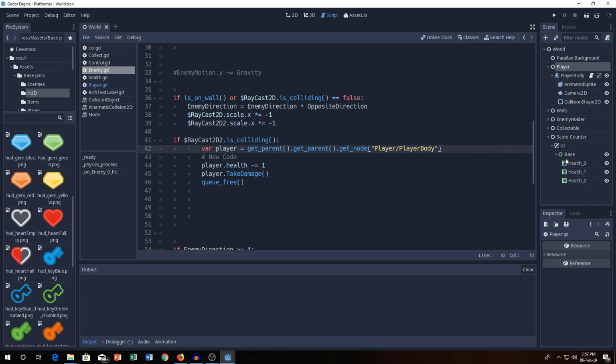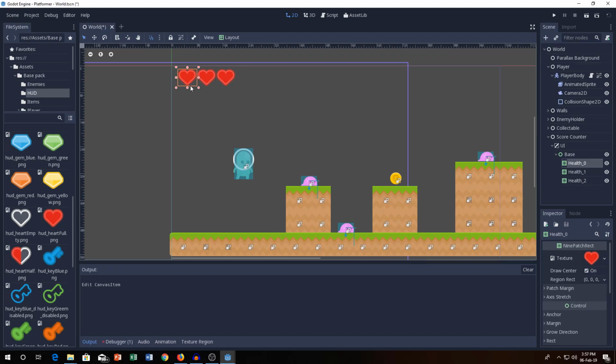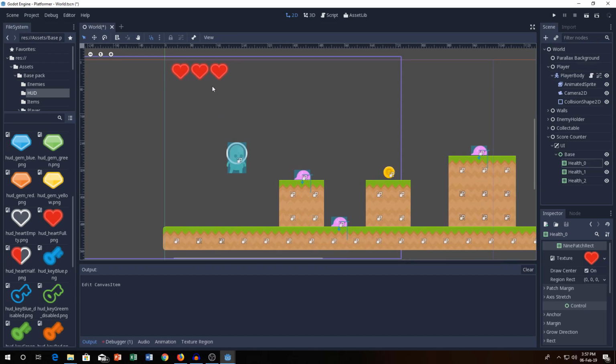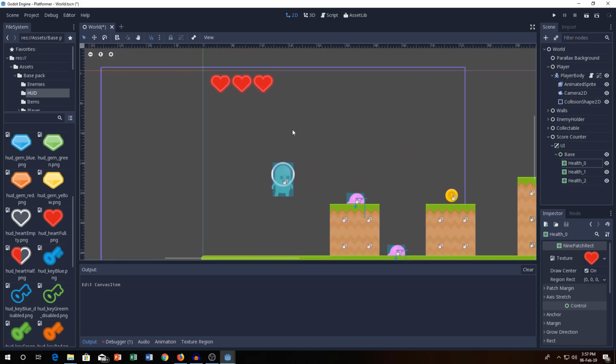Next, for the scene tree stuff, you want to go to the health. These are 9 patch rects, and then add a texture to it, and you have your hearts. So that's how you do it.